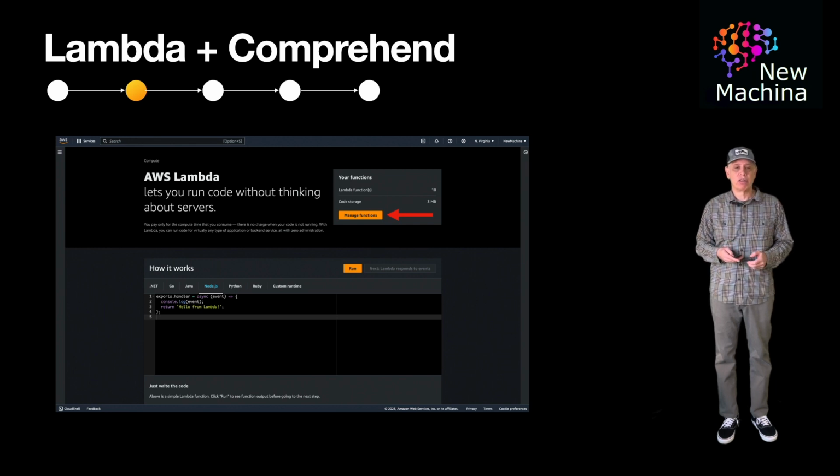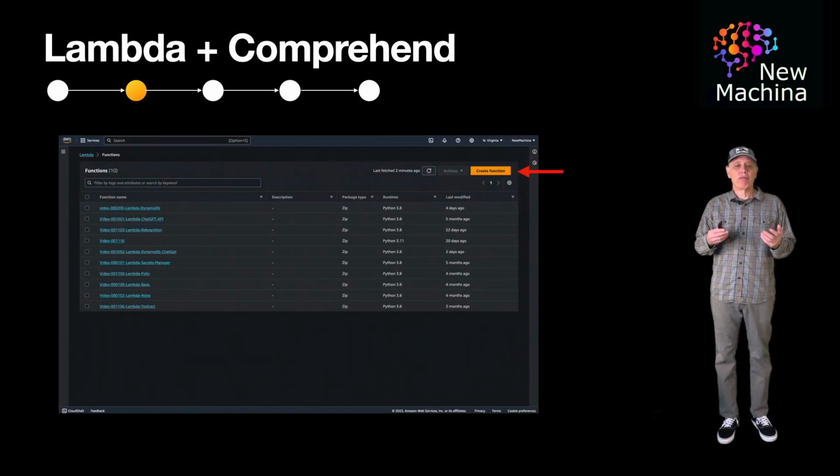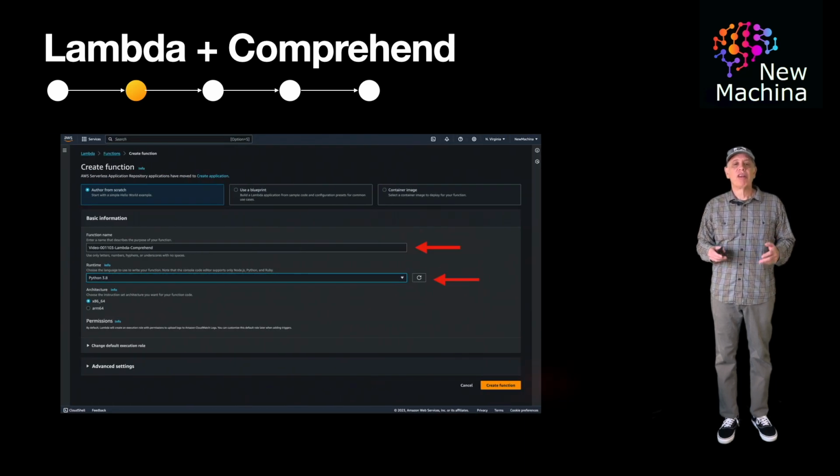Now I navigate over to the Lambda service in the AWS console. I click Manage Functions. Let's create a new Lambda function, so I click Create Function. I give it a meaningful function name. I select Python 3.8 as the language runtime. I go with all the other defaults, and I click Create Function.